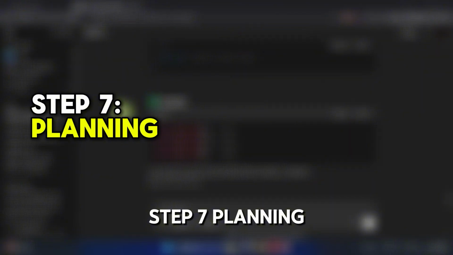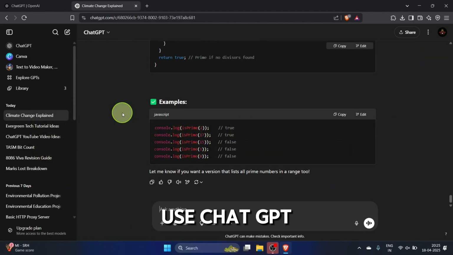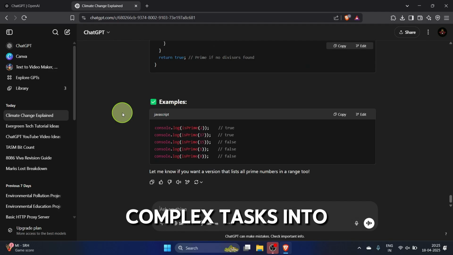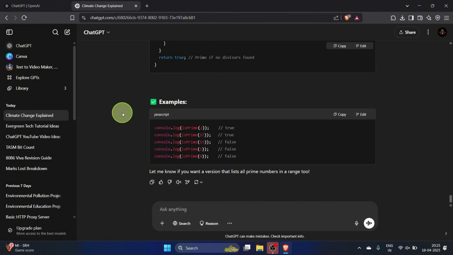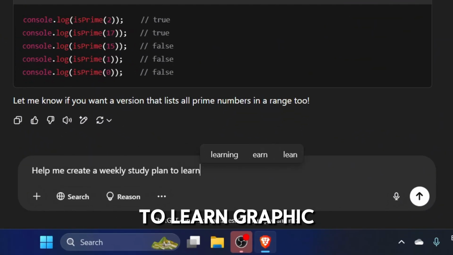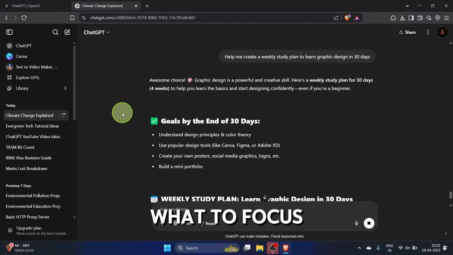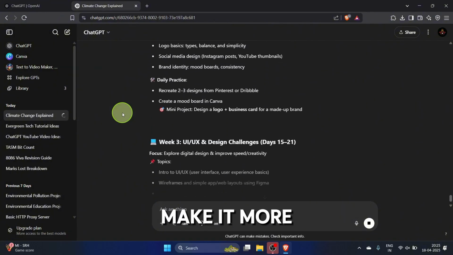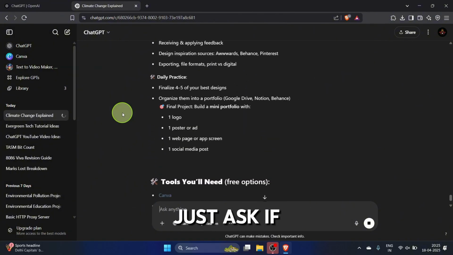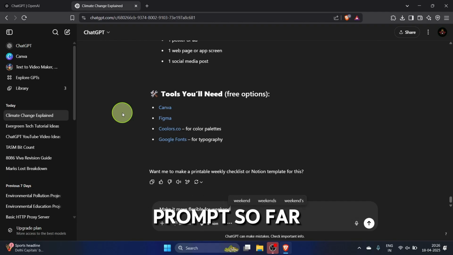Step 7. Planning and productivity with ChatGPT. Use ChatGPT to organize your day, plan your goals, or break down complex tasks into manageable steps. Prompt example: Help me create a weekly study plan to learn graphic design in 30 days. You'll get a detailed breakdown of what to focus on each day. Want to make it more flexible for weekends? Just ask.